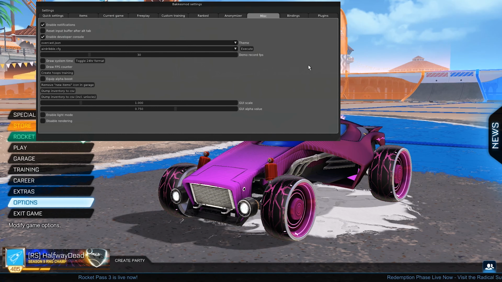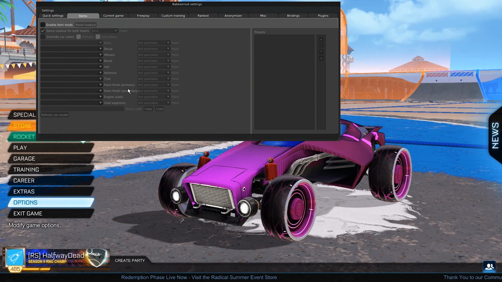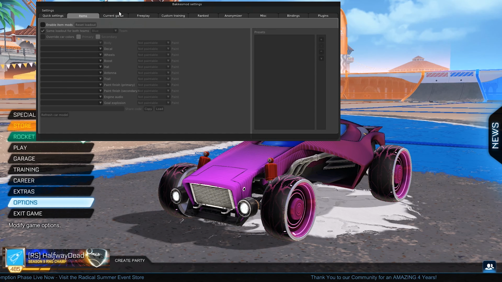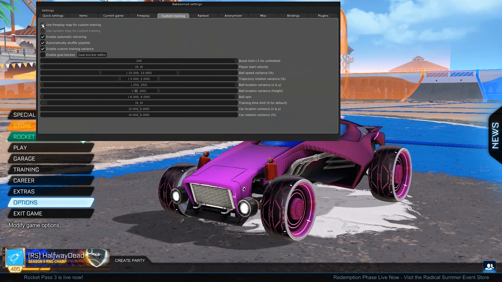So there are a couple more small features here and there. In the items tab, you will see that paint finishes are now available and they finally work, after a couple of people have bugged Bakkes forever about it. And in the custom training tab, there is a different option now. Other than use free play map for custom training, you can actually use random map for custom training.